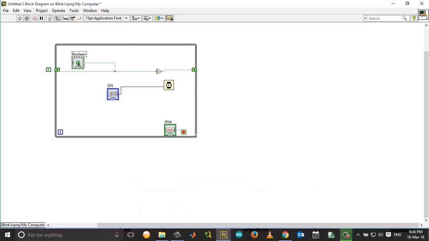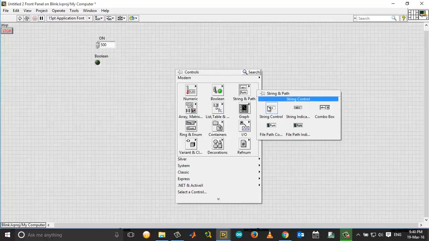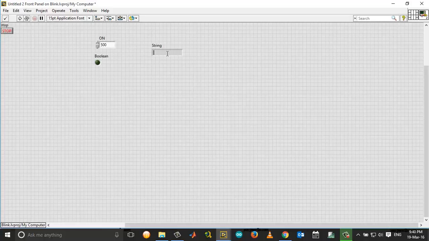And instead of an LED, we need a text box. So let's add a simple text or a string control, string indicator. So let's call it Hello World.